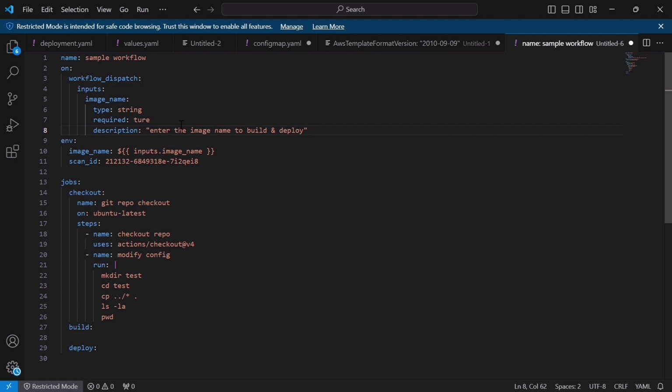Now the environment block, as I said, has a dynamic variable that I'm going to assign by consuming it from the input which the user provides to us, and this is a static environment variable.